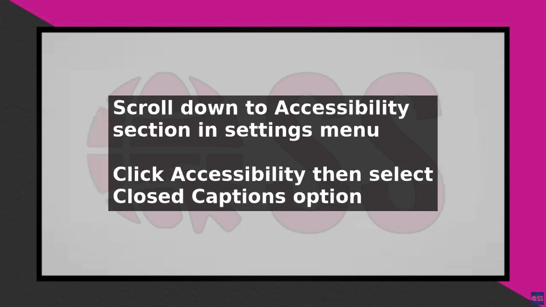You will also see a range of other options that allow you to customize the appearance of the closed captions, such as the language, font size, and color. To customize the appearance of the closed captions, click on the option that you want to change. For example, if you want to change the language of the closed captions, click on the language option and select the language that you prefer.